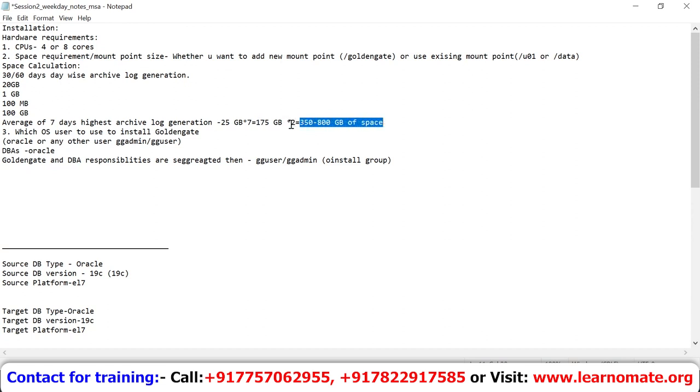Now, they may ask you for the justification, right? If justification is needed, you can say that based on the growth and your analysis, you have given this requirement. Either you can add it to an existing mount point if you're installing GoldenGate in an existing mount point, or if you are choosing a new GoldenGate mount point, then allocate this space to the new mount point. Okay. So first is the hardware requirement.